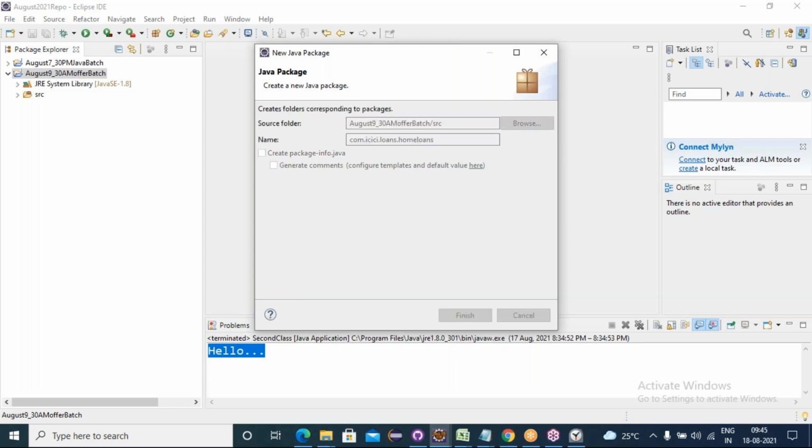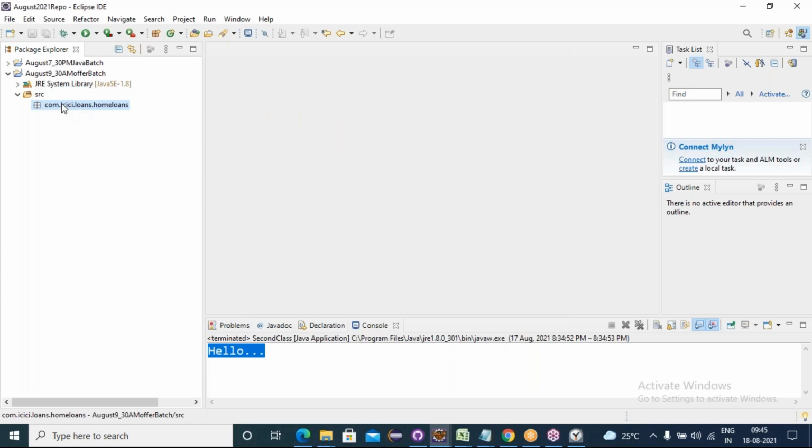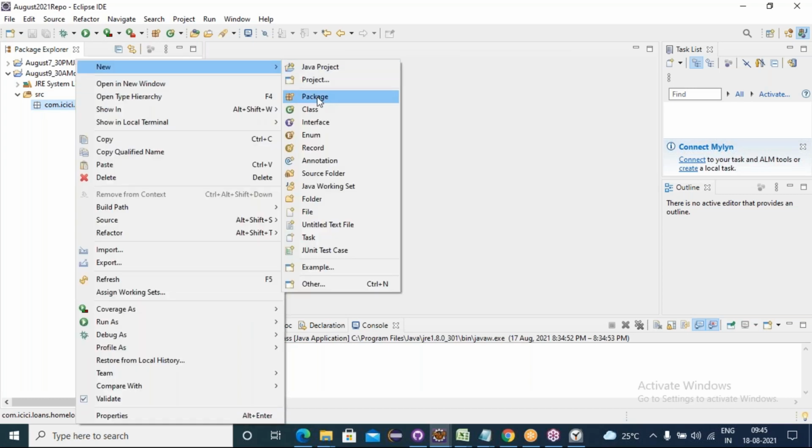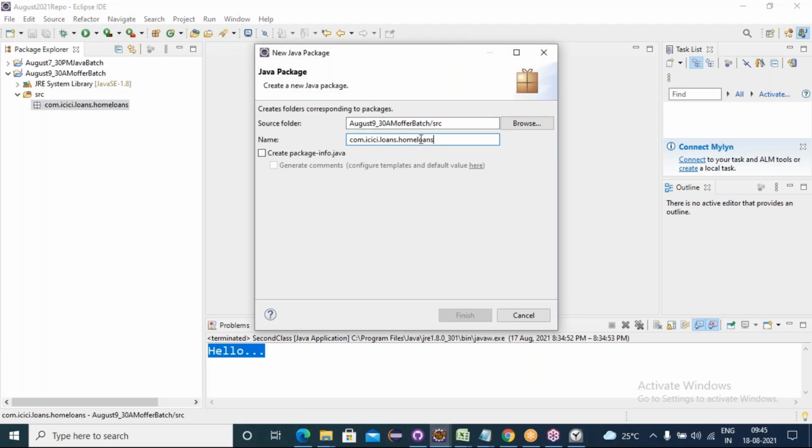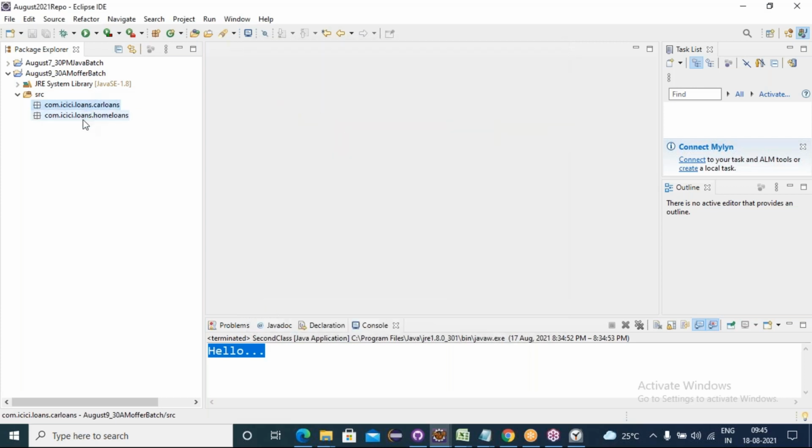Like this, I can create many packages. If you want to create one more package, just right click on the existing package, New, Package. You can simply change the last name. Instead of home loans, I am giving car loans. Likewise, I can create a number of packages under the project.